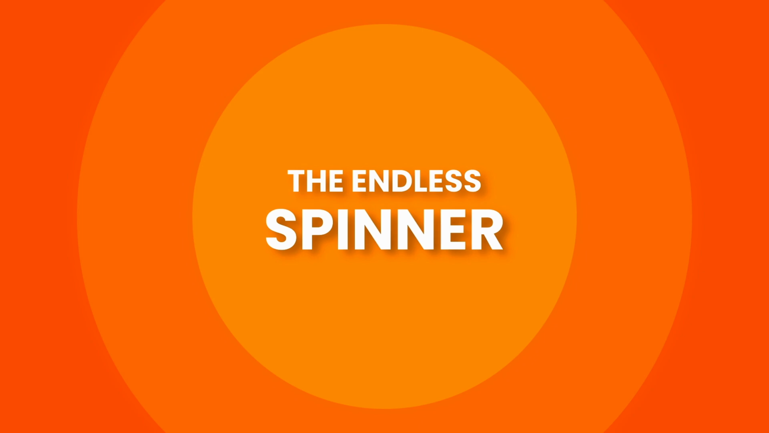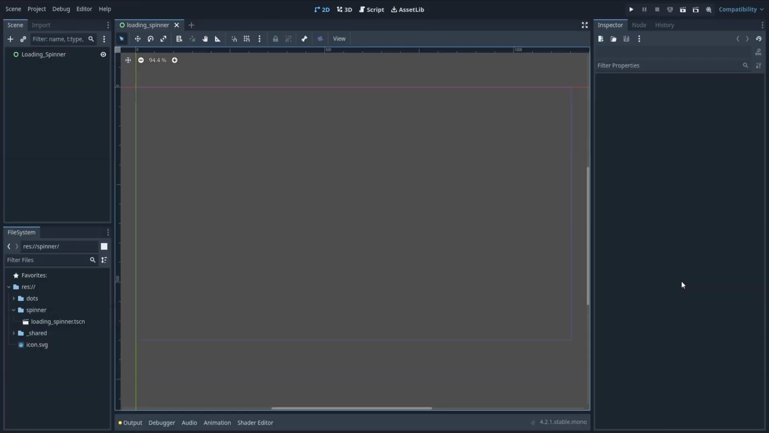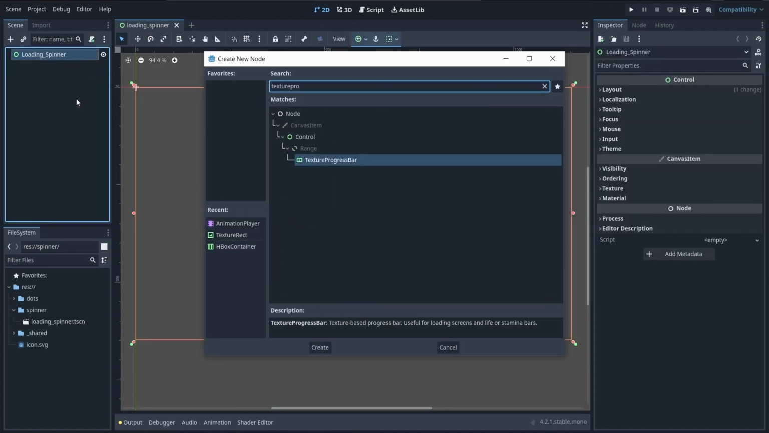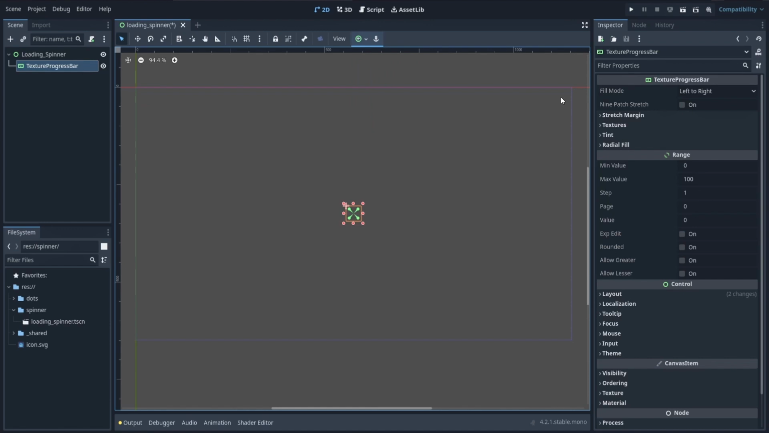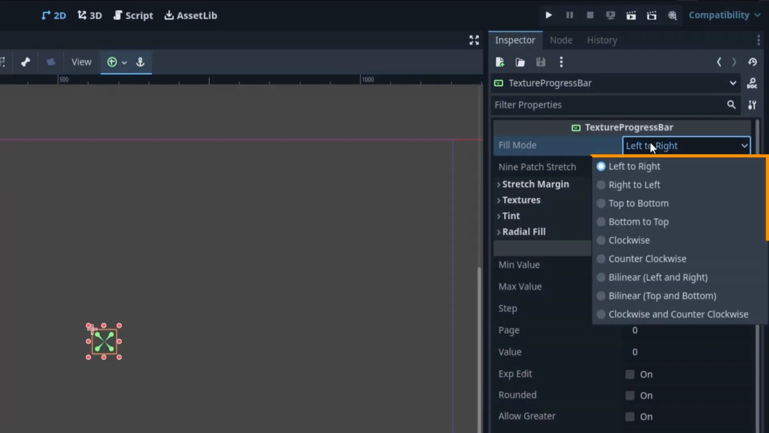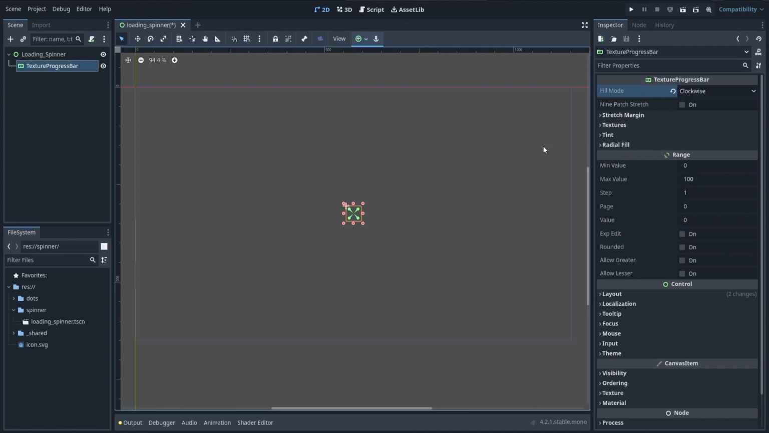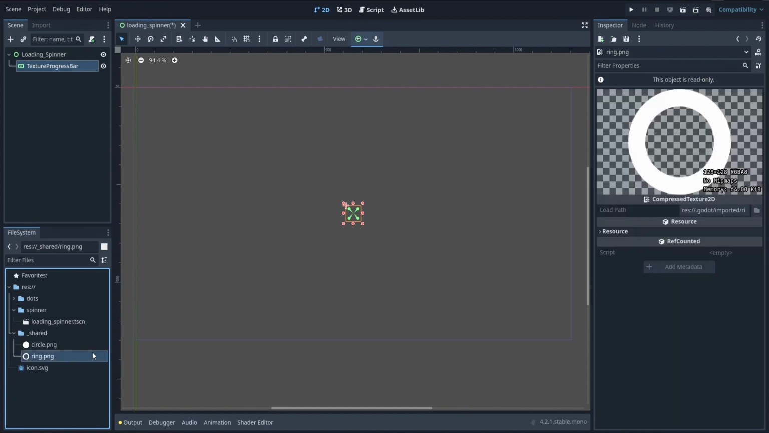Another typical loading indicator is an endless rotating spinner like this one. This time we can take advantage of another readily available Godot tool, the Texture Progress Bar node. Because if you take a look at the parameters on this node, you'll notice that it supports a clockwise fill, meaning that we can have a texture gradually show with an increasing angle as the progress value changes. So now, let's say that we have a texture like this ring.